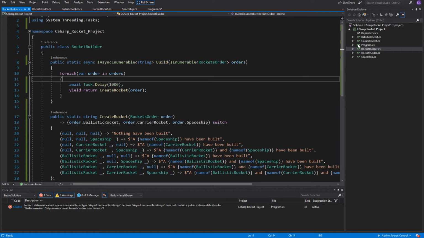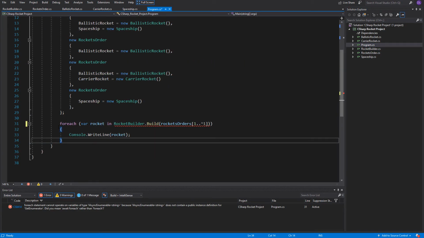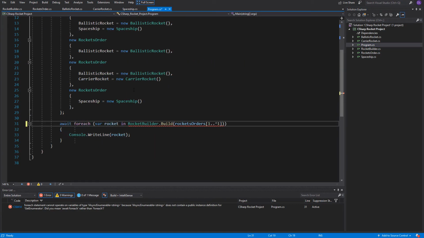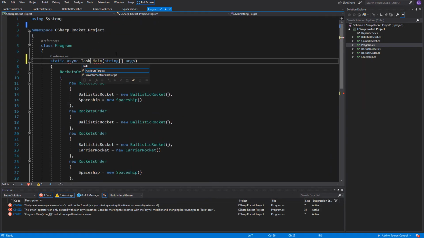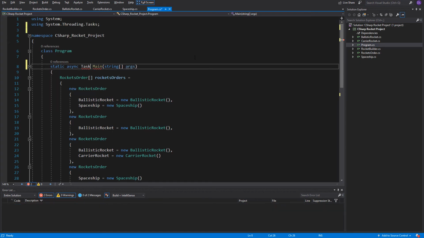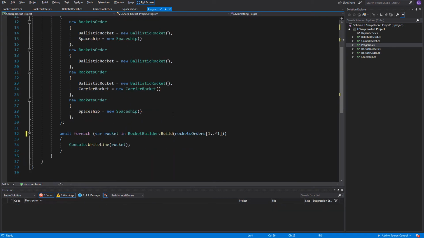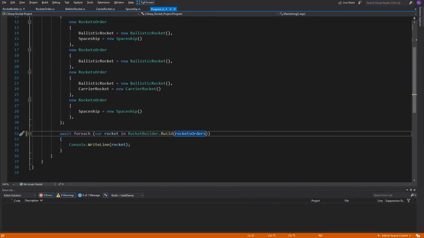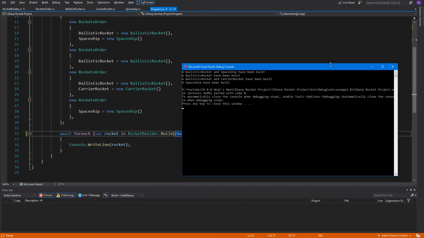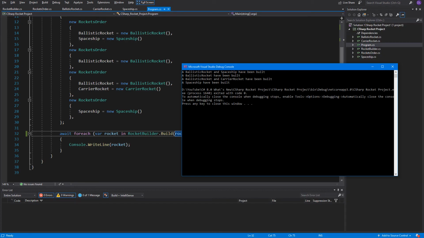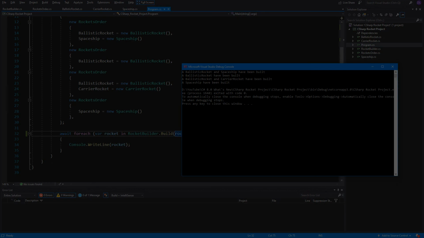Okay, let's go back to the main class and see what we have to do. We have to add the await keyword before the foreach loop and async in the method declaration. As you can see, we don't have any errors. And now let me remove the range here to build all orders and we can see. Yeah, every order is being processed with a 1 second delay, so it is working.